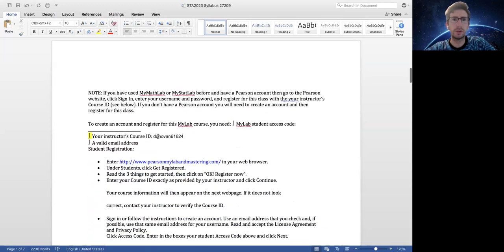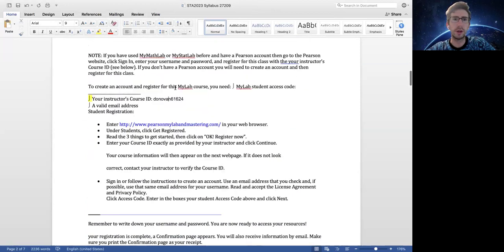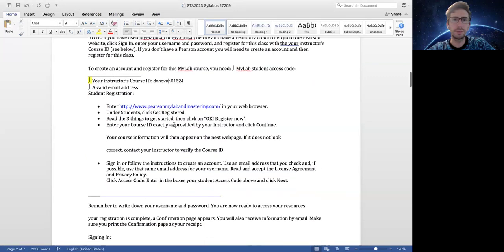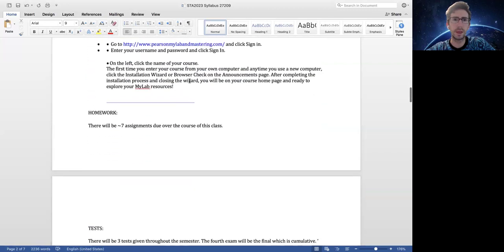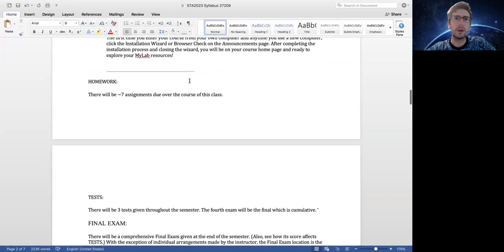Here are those instructions for getting access to MyLab. This should be the correct course ID. I'm going to double check that and I will post it to a Canvas announcement or update if this needs to be updated. I think that should be correct. But yeah, here are those instructions on how to make an account and also get into our class specifically on MyLab. So I'll let y'all cover that.